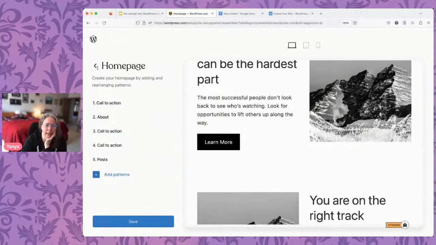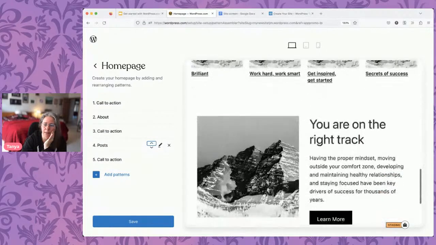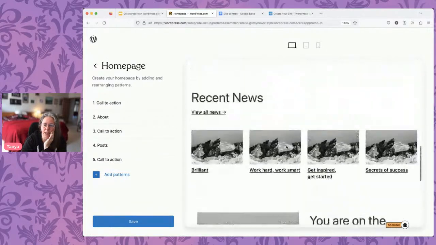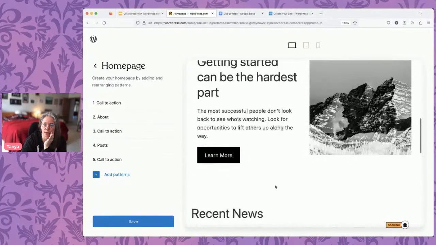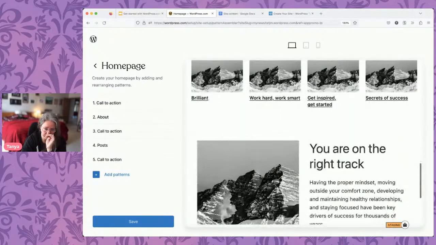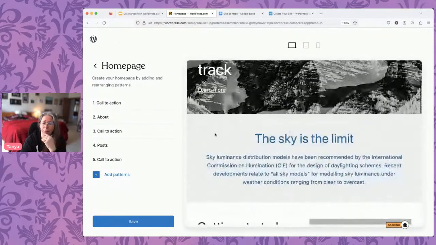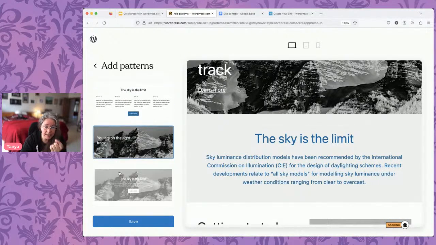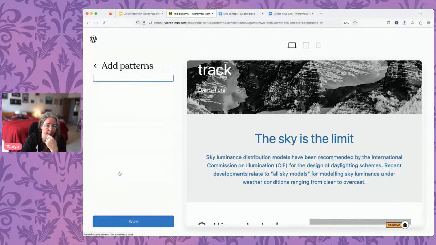So if we go back a layer, it's going to show us all the pieces that we've just added. Now we can move these around. So this posts one that I just added, I want to move that up. So now we can see it's actually in between those two patterns that I added. And you could continue to do that. If you decided that you didn't want to have a particular piece in, you could go in and hit the X to delete it. You could edit it, and this feature is actually going to swap it out.